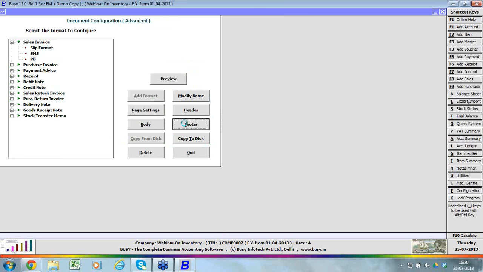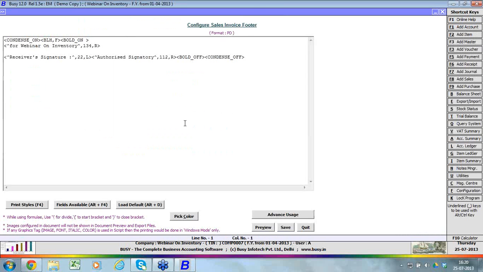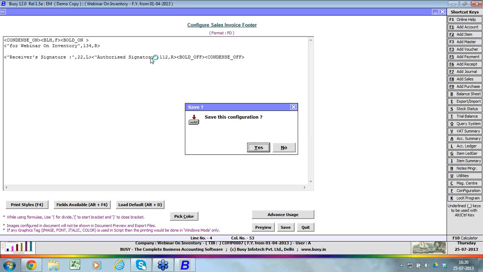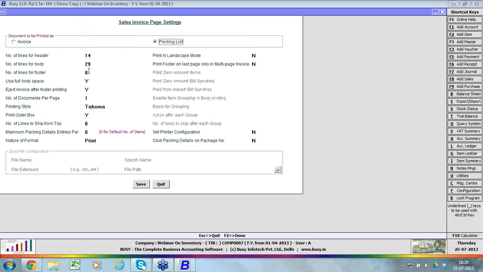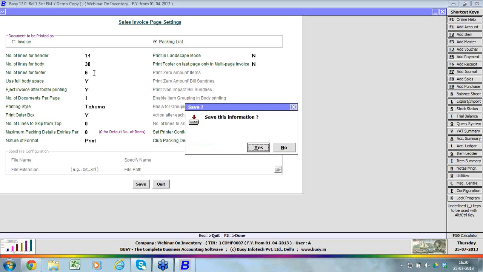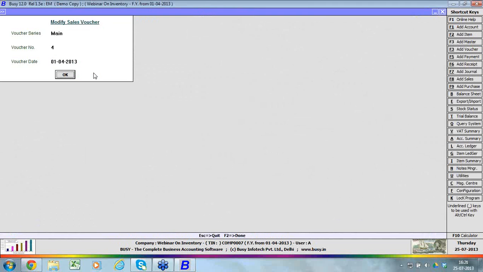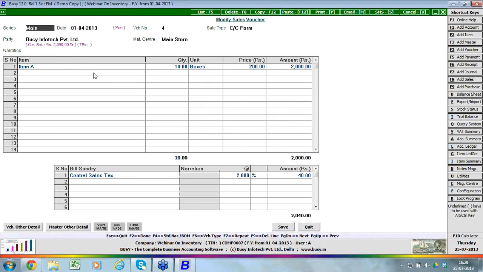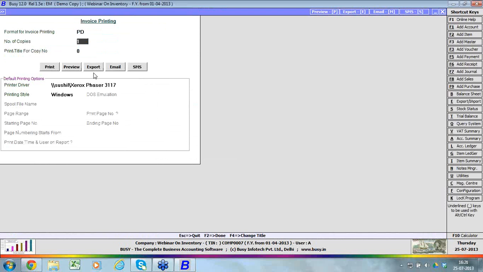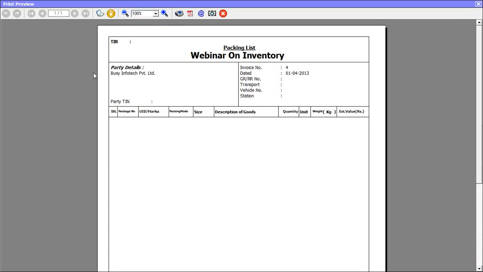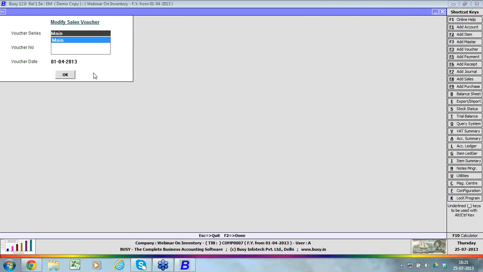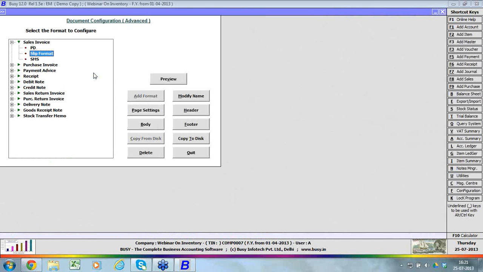So I'm just showing you a sample, although it can be designed as per the need of the customer. Just a sample I'm showing you. Now, apart from the invoice, you can have the printout of the packing detail. You can see the preview. The body part also needs to be configured, so I will configure it again. Body part. Here it is.